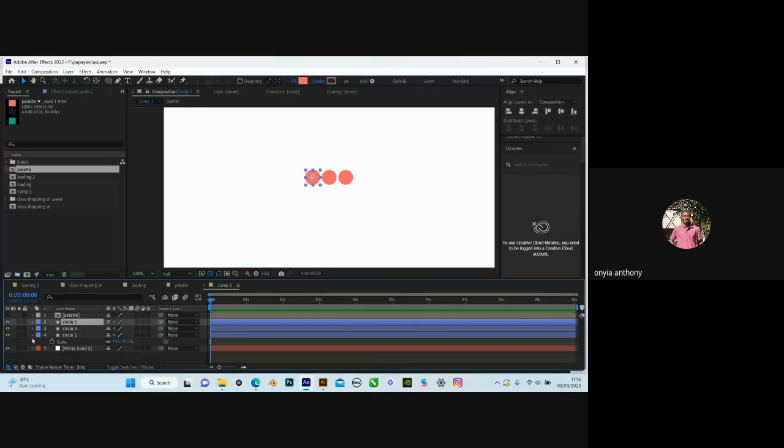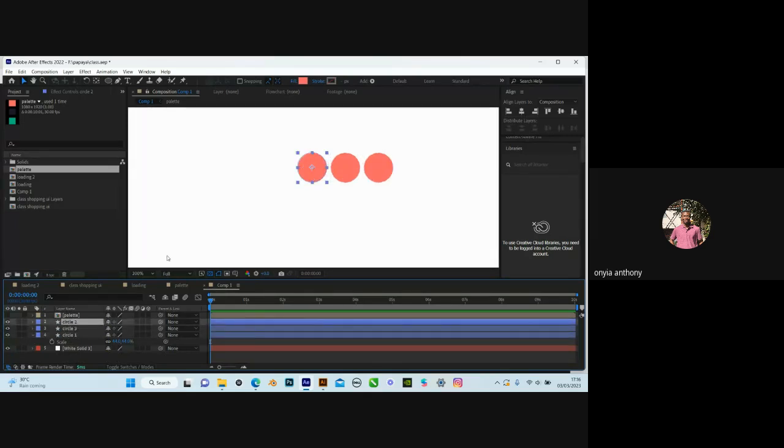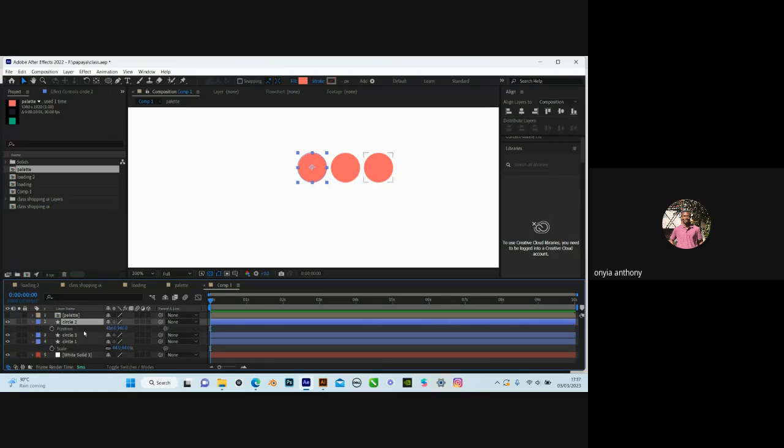For the first circle at this end, which is circle 2, we can display the position animations by clicking on the layer and pressing P to show the X and the Y positions. We want it to go from here over to the position of the last circle, which is our circle 3.